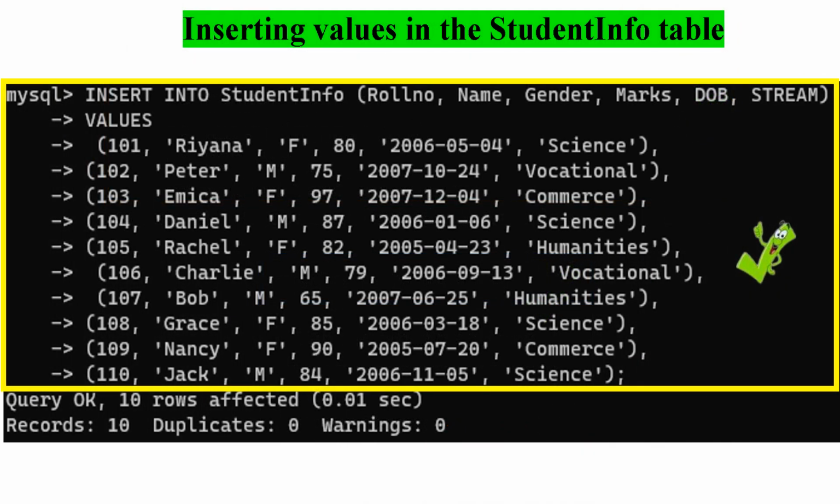Come on, now, we are going to insert values in the student_info table. Now, look at the yellow box. We have used the Insert into Values command to insert 10 records in the student_info table. You can add any number of records, as shown on the screen. Yes, we have inserted 10 records. Now what's next? Step 4. We have to start query processing.